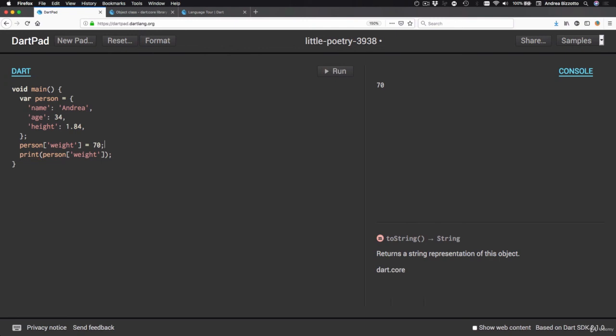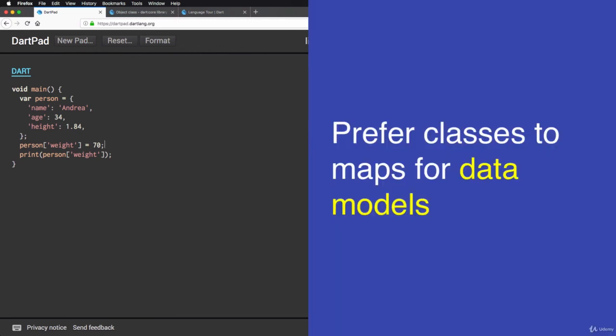One thing that you may wonder is why I've chosen to represent a person object with a map. And if you remember, when we talked about classes, we have seen how to create a person class with name, age, and height properties. So what I would say is that we should always prefer to use classes rather than maps to represent data models.